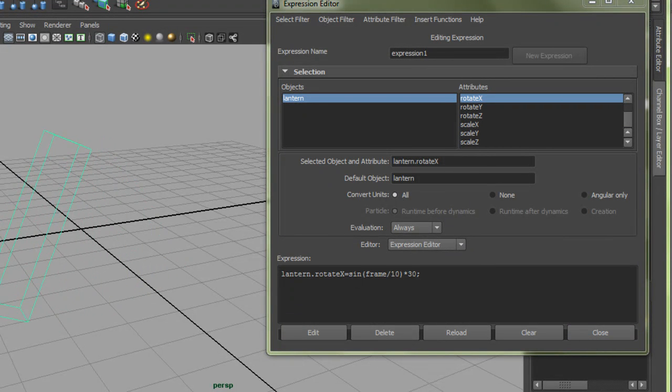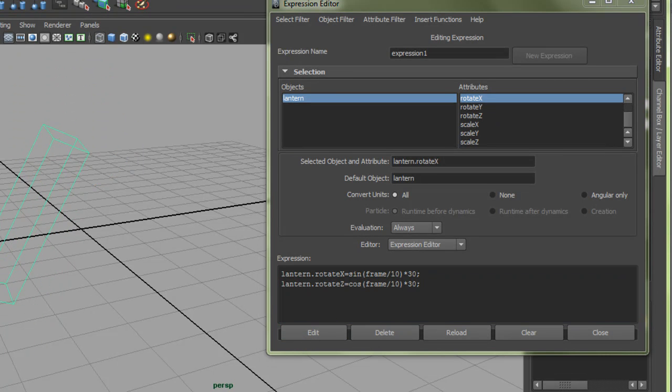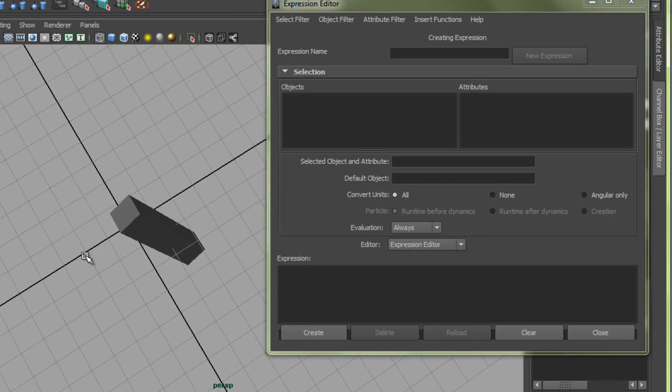Now I want to add another attribute to it, so I'm going to copy this and rotate this on the Z. Let me paste that, and I'm going to change this to a Z. And make this cosine, which is not the inverse of sine, but for what we're doing, it'll work as well as that. So now, as you can see, it rotates in a circle. So that's pretty fun.